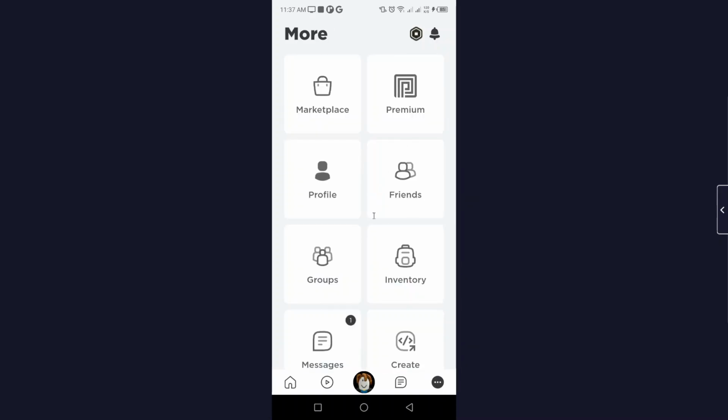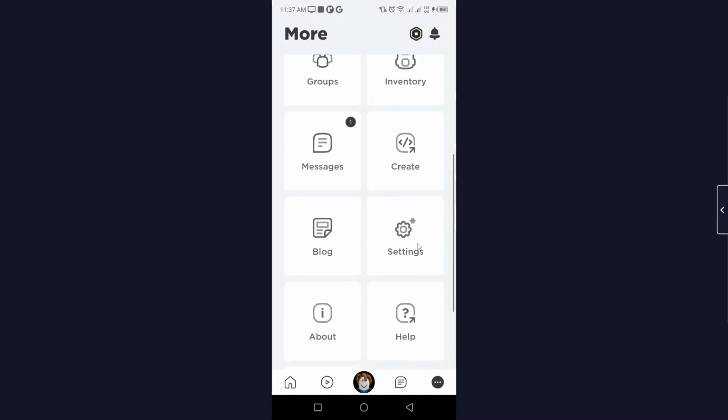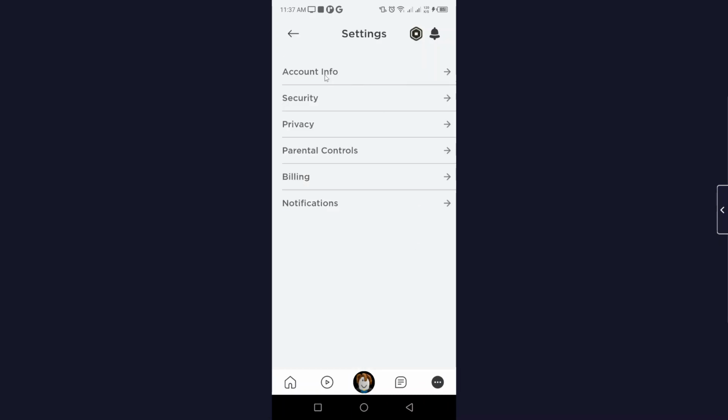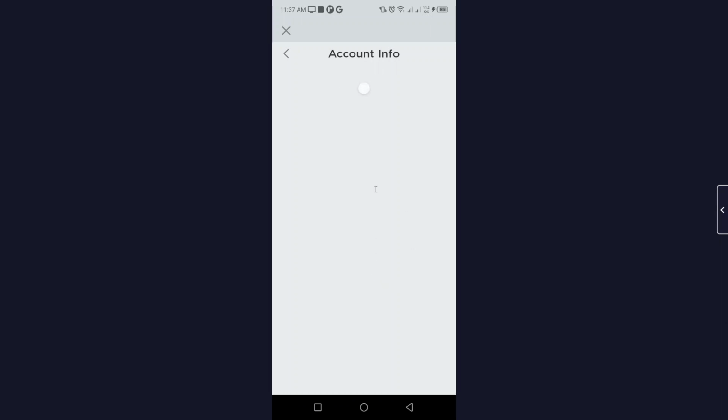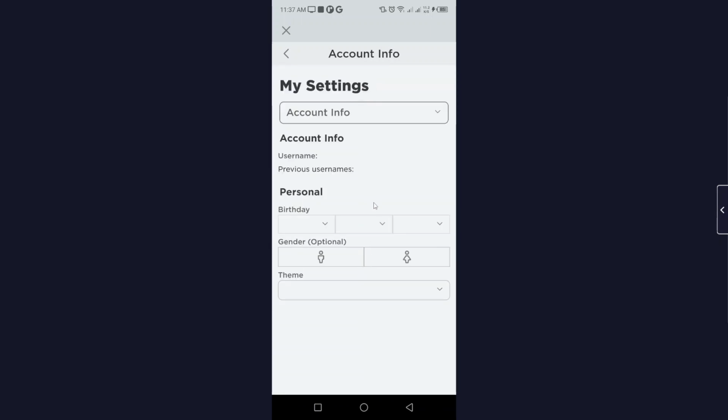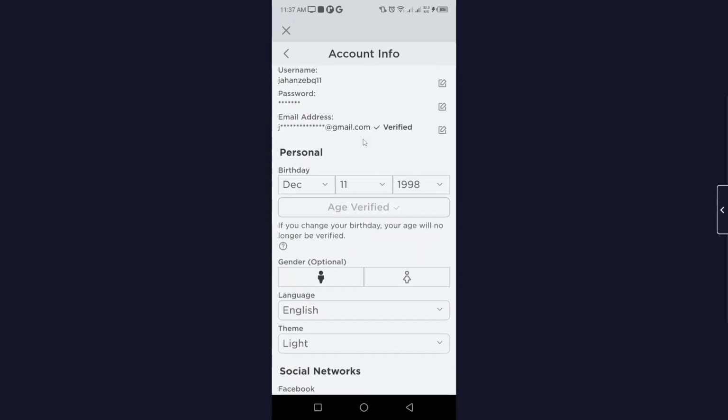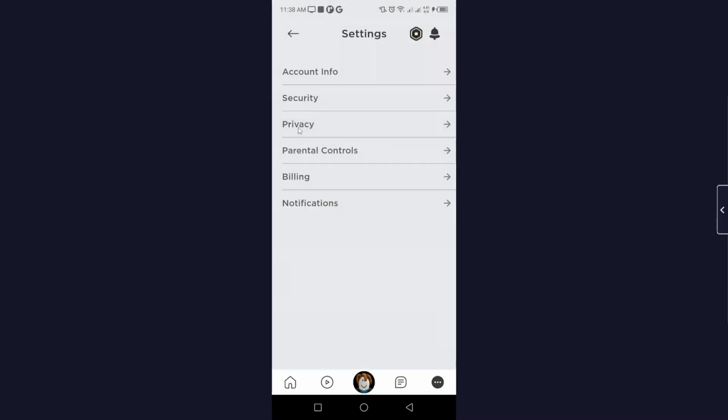Then you simply need to scroll down and click on settings and click on account info, and you must verify your age. So here you can see that my age is verified. Okay, and you must be above 13. Then you simply need to go back and click on privacy.